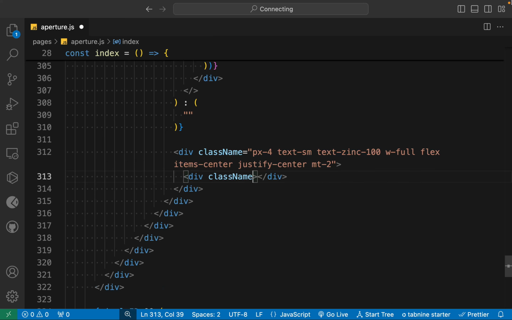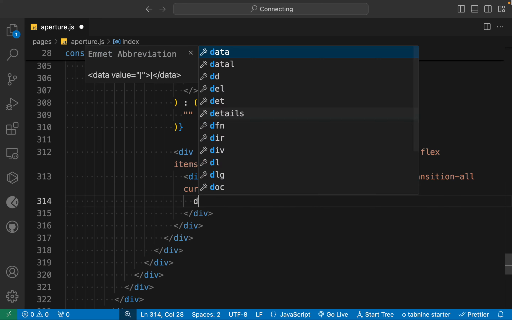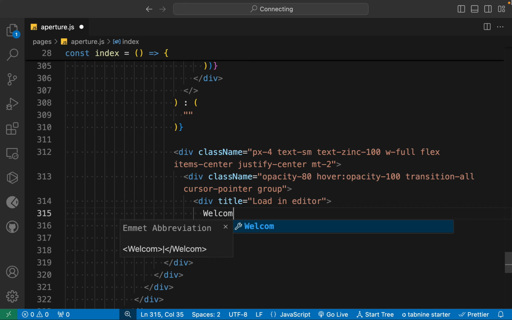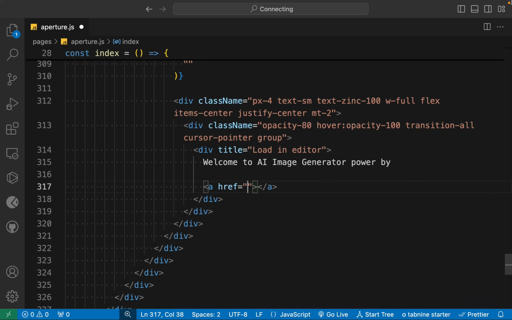Inside that we'll take a div. It will have a class called opacity 80, hover effect, we'll say opacity is going to be 100. We'll have a transition all, cursor pointer, we'll have a group. Inside that we'll take a div and call it title is going to be load in editor. Inside that we'll display our text. We'll say welcome to AI image generator powered by The Blockchain Coder. So I just want to redirect the user to The Blockchain Coder.